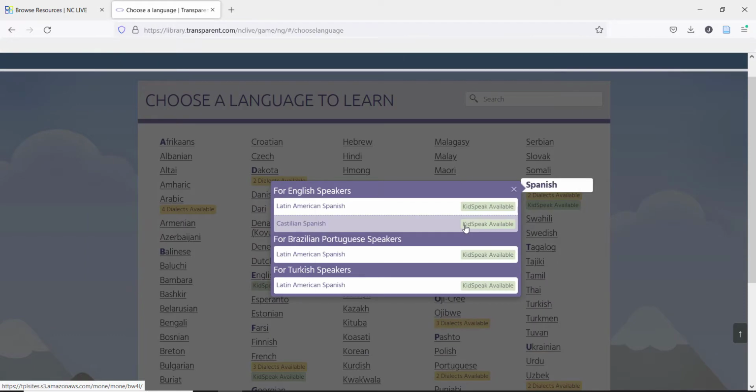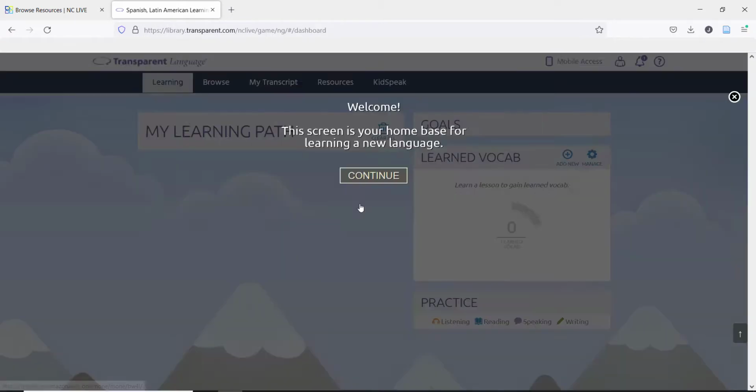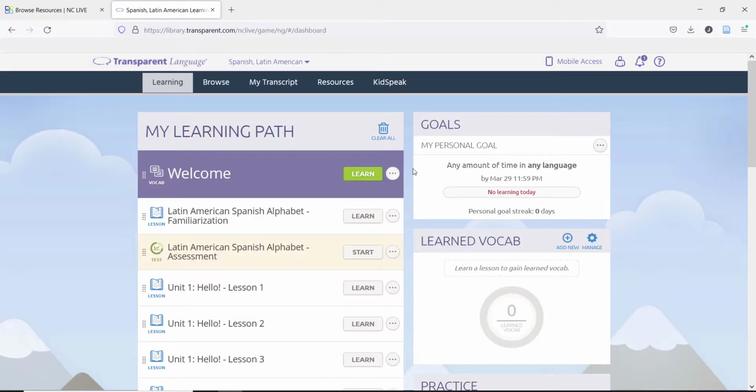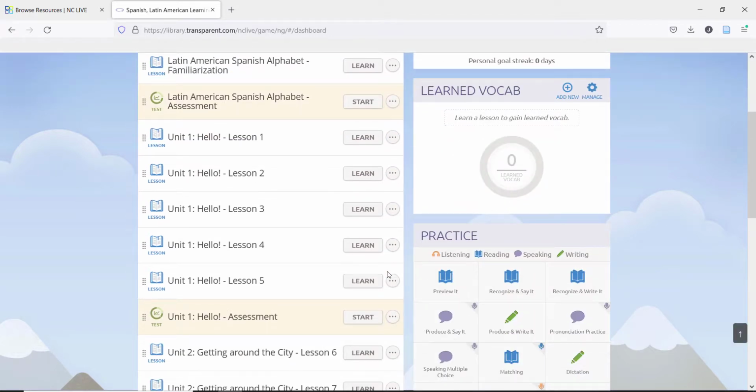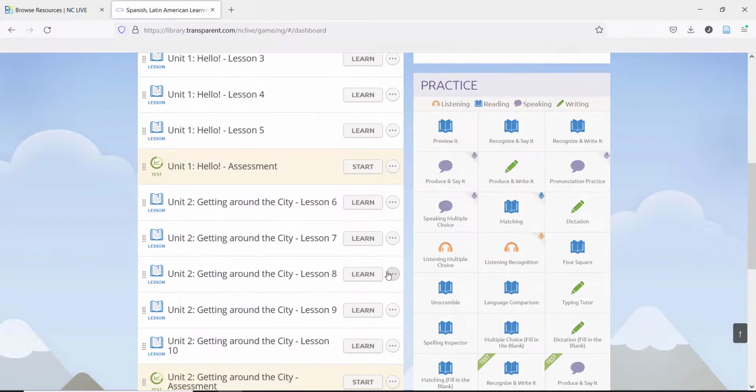Choosing a language to learn will create a learning pathway for that language. When first choosing a new language, the learning pathway will pre-populate with a suggested course of units and lessons. If you scroll down the list, you will see units that have different focus areas. These give options for learning a language to achieve a particular goal.